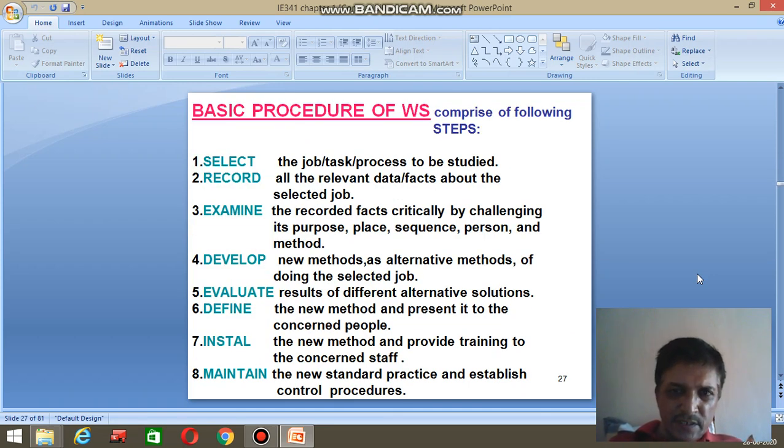The basic procedure of the method study actually has almost 8 key elements, 8 steps, we can say, in the procedure of the method study. One is select, another is record, third is examine, fourth is develop, fifth is evaluate, sixth is define, seventh is install, and eighth is maintain.